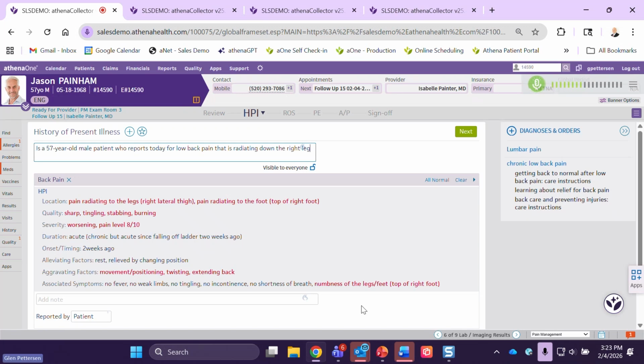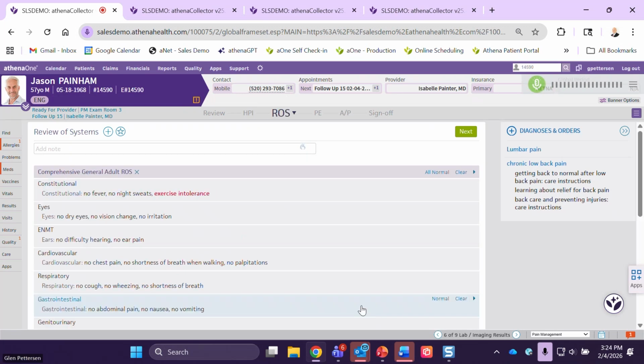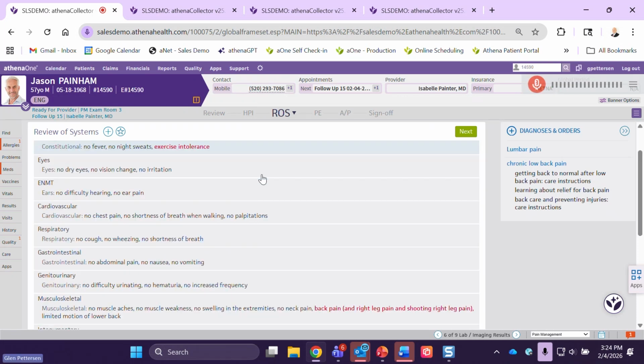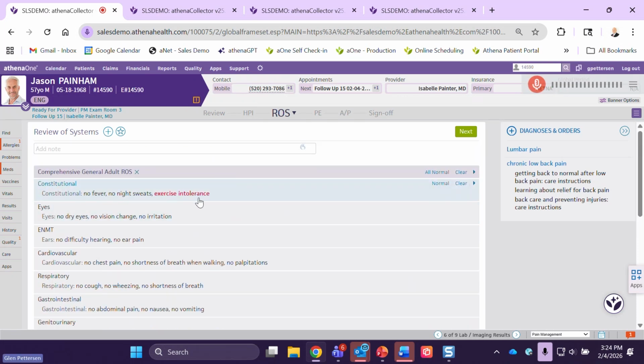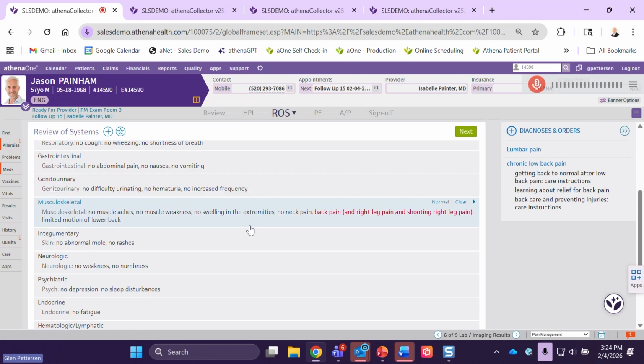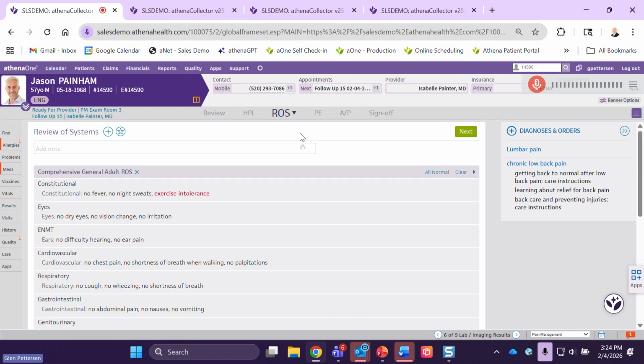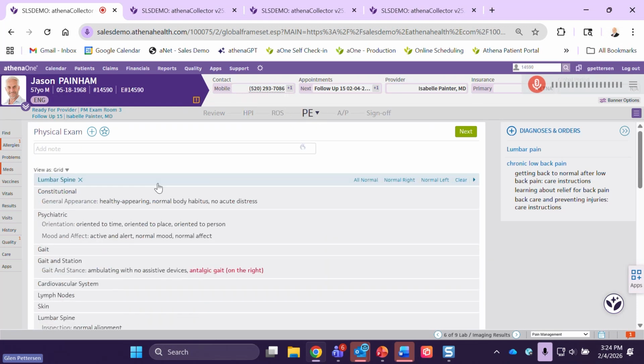Go to Review of Systems. Microphone off. And you'll notice anything abnormal that might have been documented by the staff during prep highlights in red. So it's very easy to allocate some of the work to the staff, where they can put in findings, and it's very easy for me to review, all before going into my physical exam.